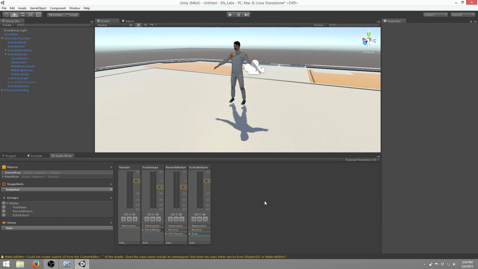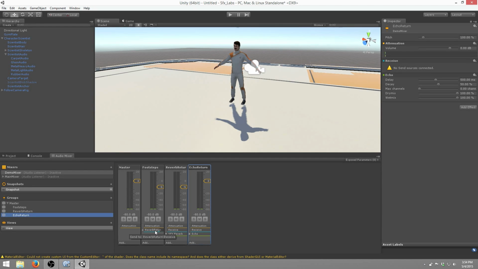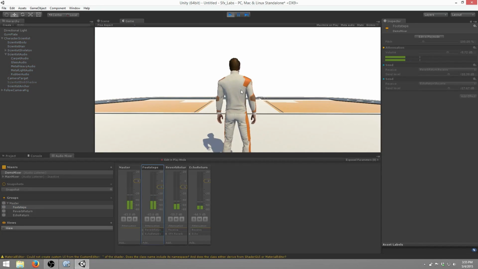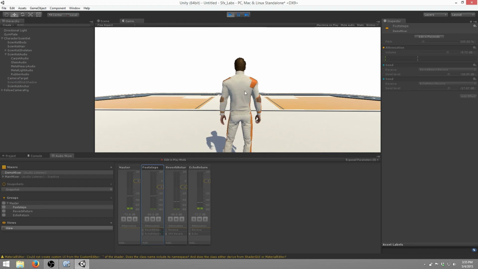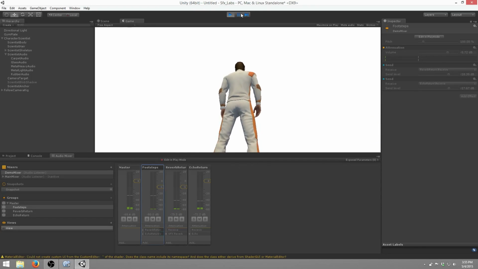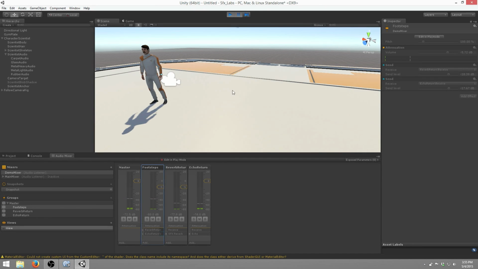Okay, so we've got our receive, and we're going to add a second send to our footsteps, right? Here we're going to assign the receive, the destination, choose echo return receive, and we're going to turn up the level. Let's turn it up somewhere around the same, and test. So we can hear footsteps echoing off into the distance.